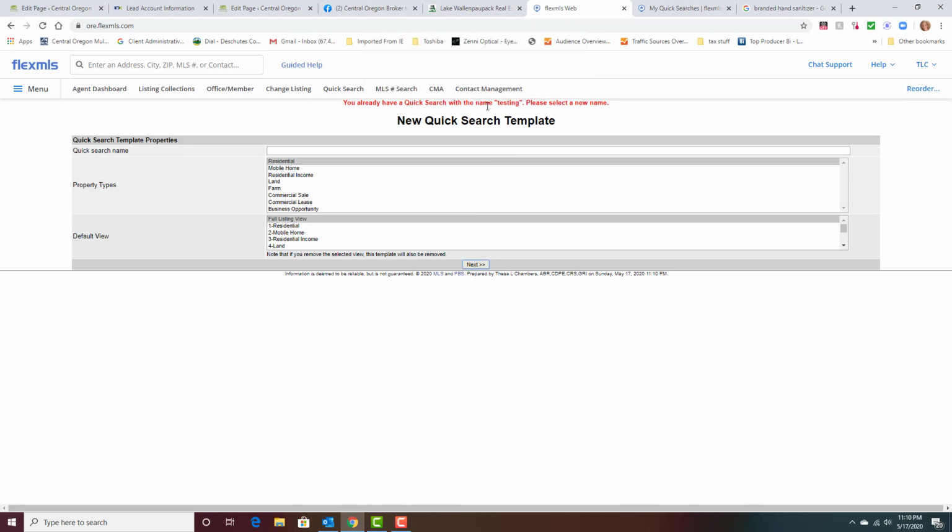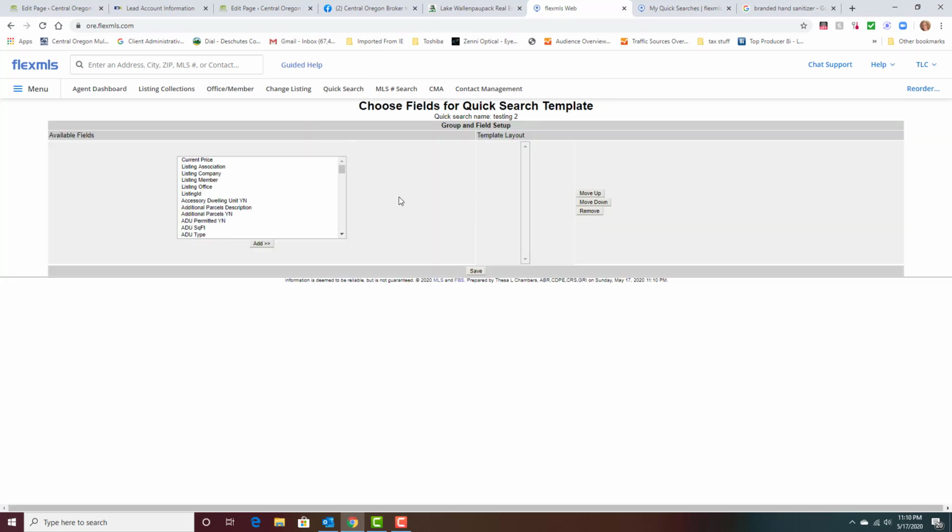Oh, must enter a template name. We'll call it testing 2. And then we're going to hit next. And these are all the searchable things. So I'm just going to randomly pick some things. Keep in mind you have to hold down the control or the command button as you click.